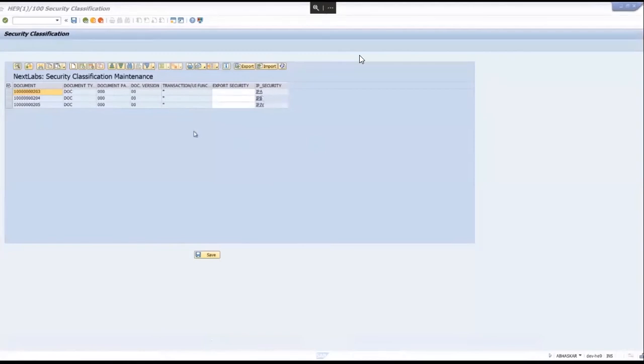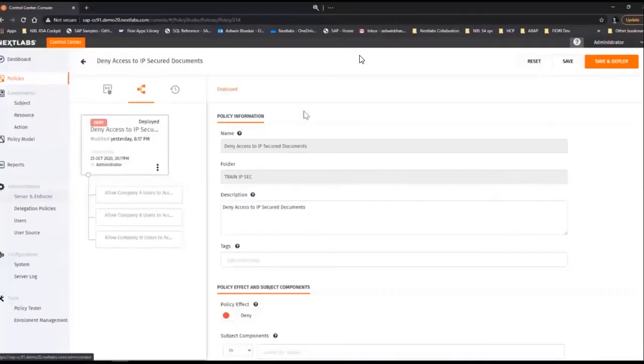This is the NextLabs security classification maintenance. But for the sake of the demo, I've already gone ahead and classified these documents with the appropriate tags, so we can be a bit more time sensitive.